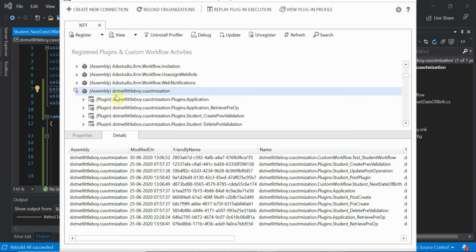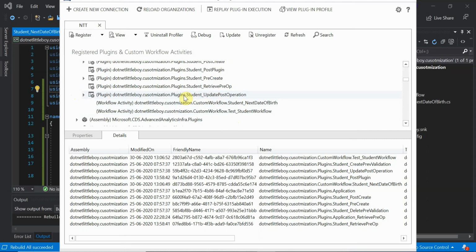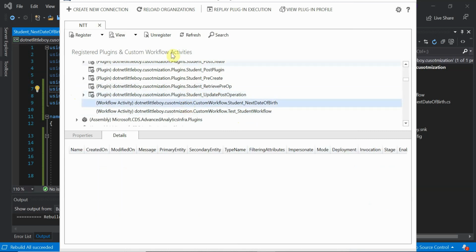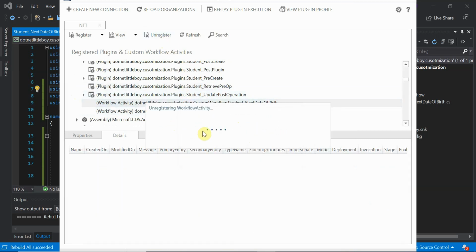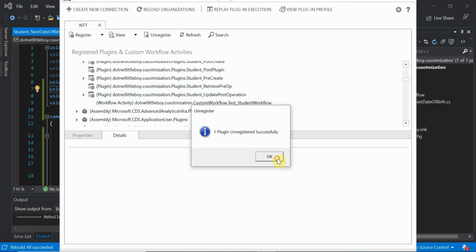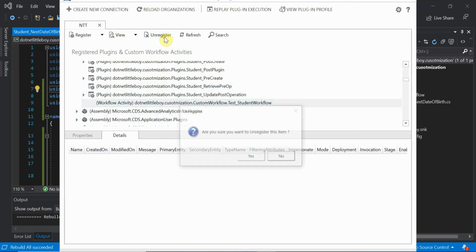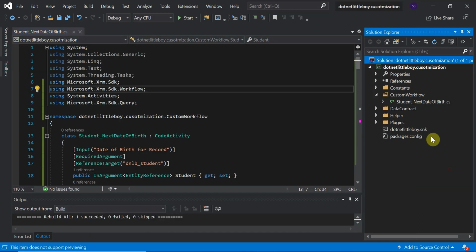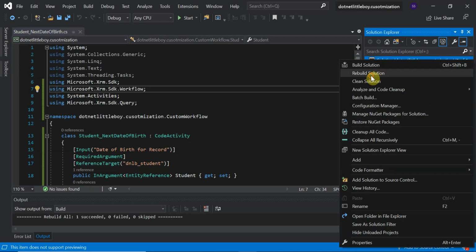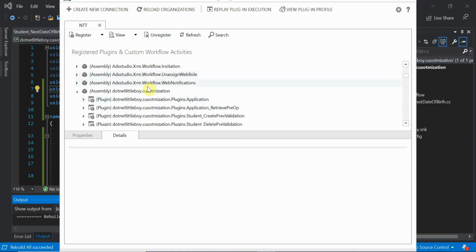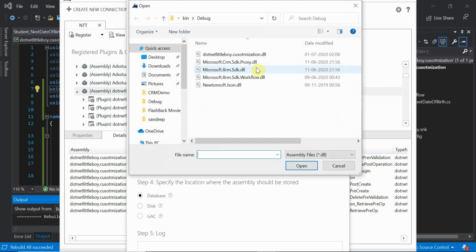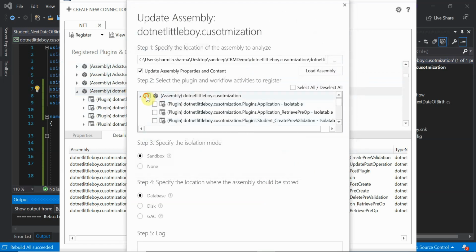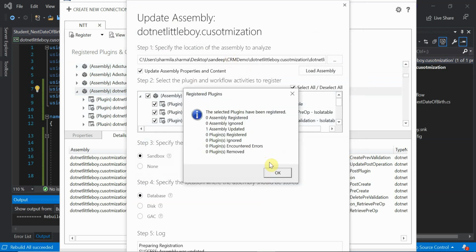The one I have removed is this one. So let me remove these two and register this. That is why it is not in my solution, and that is why it is throwing the exception. So that is the error. Let me remove this. So I will not have any workflow here. Okay, I'm having only one workflow. Let me rebuild this again and update this library here. Okay, so we have updated this successfully.